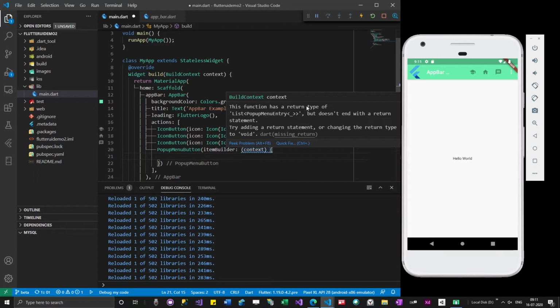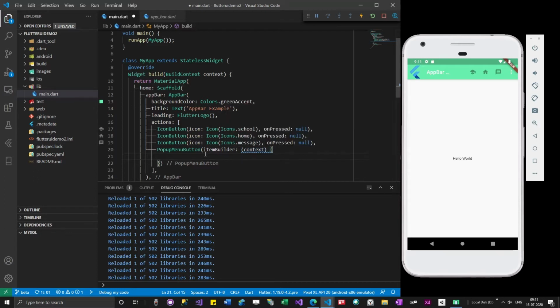The return type is pop-up menu item. So what I could do is return some items. What are the items it is saying? List of pop-up menu entry. I will just copy paste it and place it here. I'll comment it so that I can actually use it.